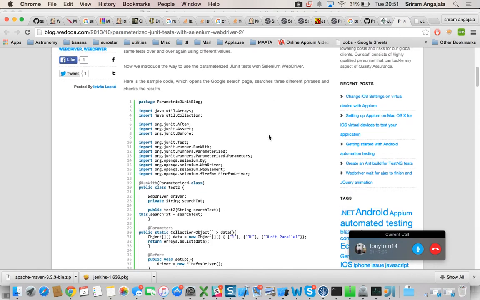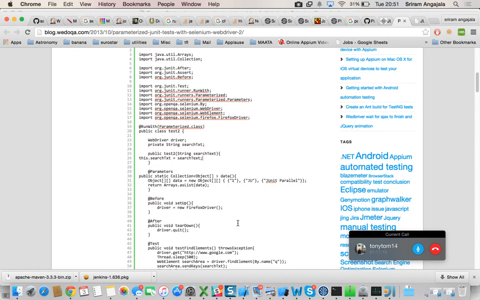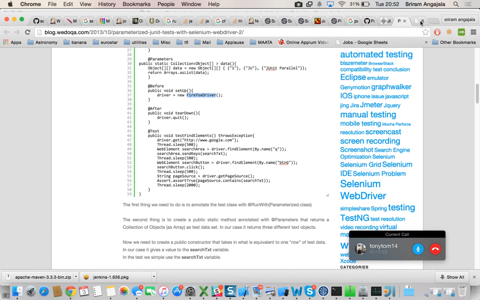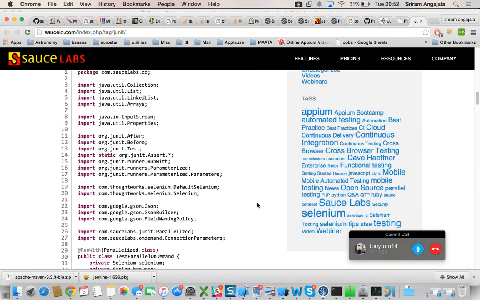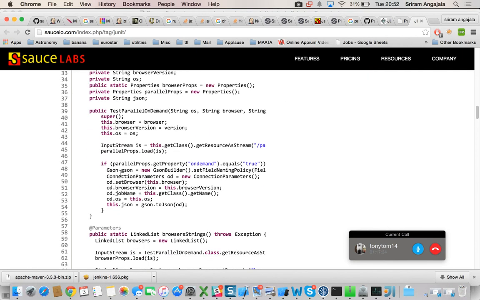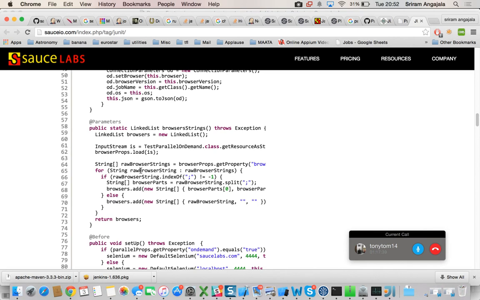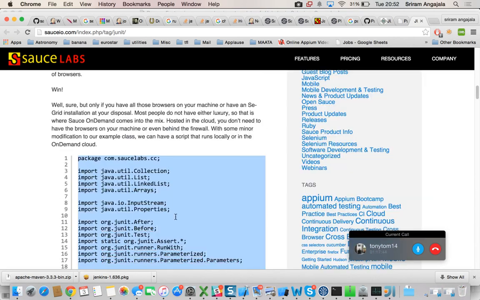So here, see here, parameters class. So we need to do this. Basically there should be one tag called parameters. In that they will put all the browser names. See, that is what he's doing.